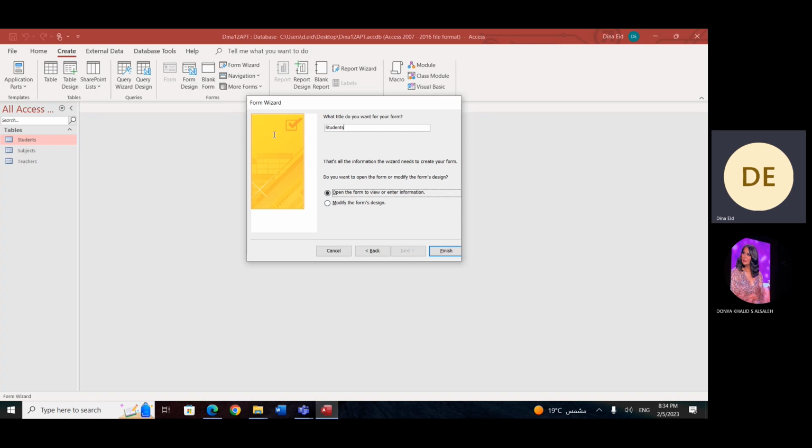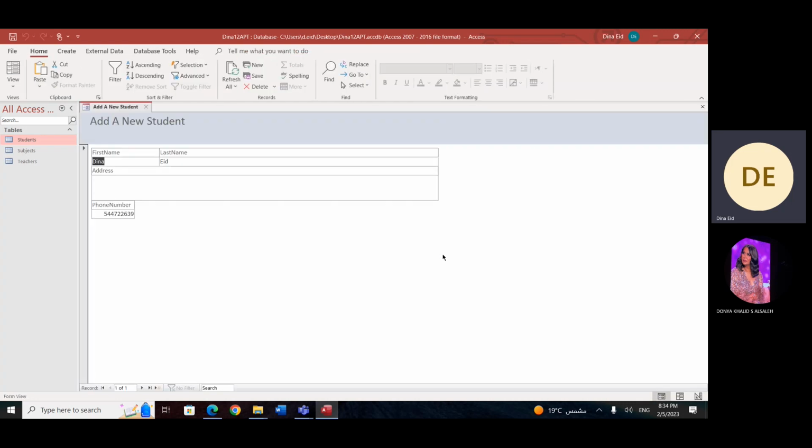And it says, what do you want to call it? I want to call it Add New Student. This is the title to my form. Do you want to open it or do you want to modify the design? Just open it and let me see, finish. Now the form is directly created for me. This is how the form looks like. And you have a navigation bar down there if you want to see more information.